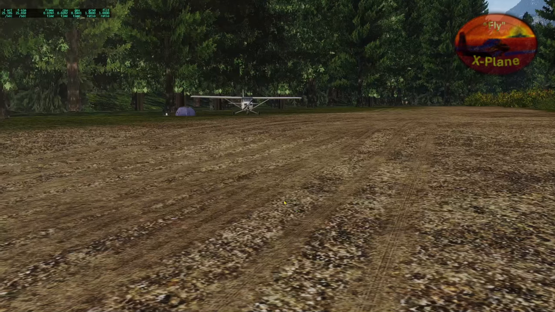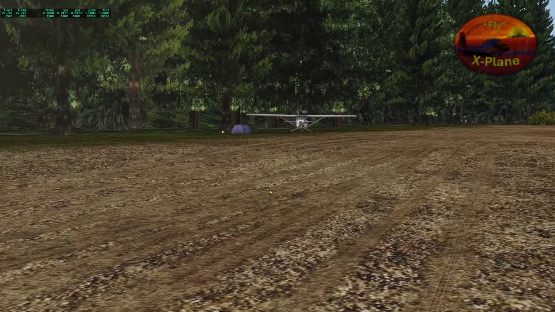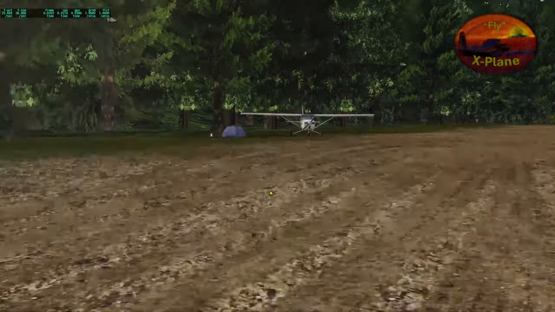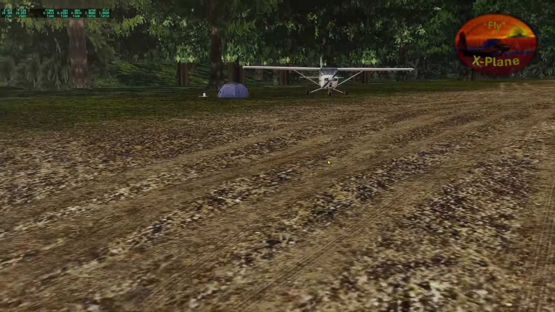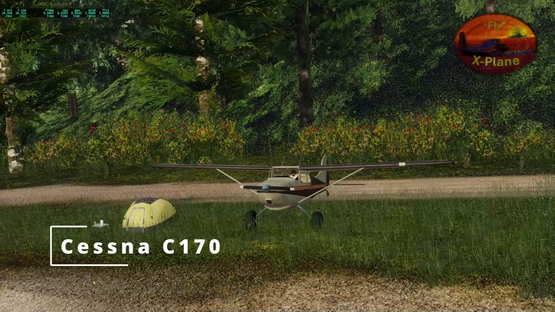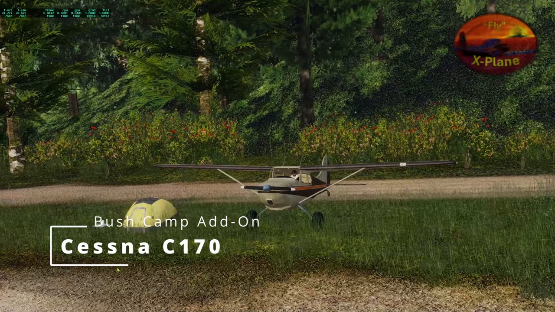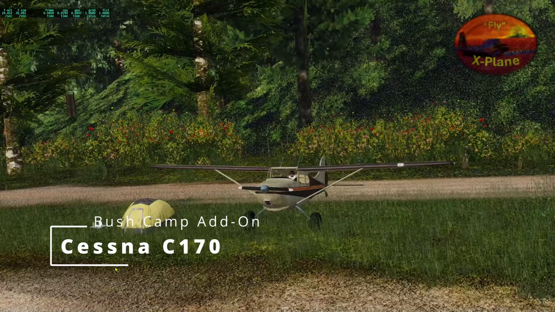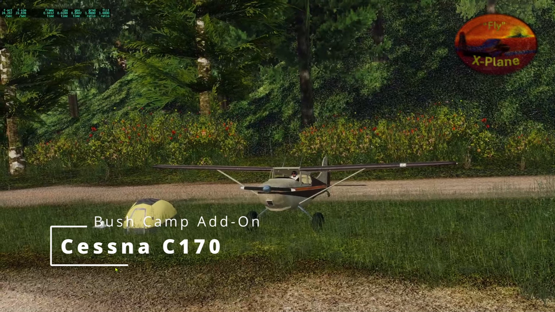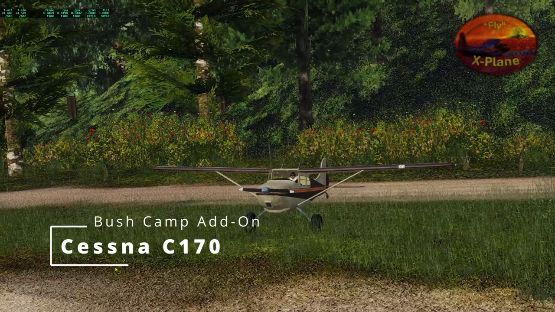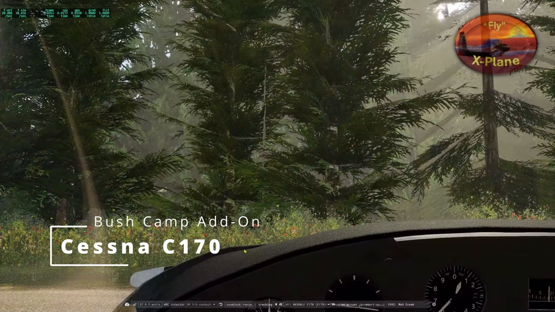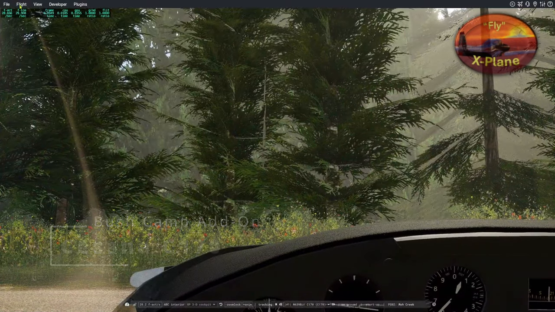That's the Cessna 150 with the blue tent, camped out on a sandbar near Moat Creek. Next we're going to try the Cessna 170. Now it's quite an old model, the Cessna 170, it's been a recent update, but it works perfectly with the bush camp and does fly very nicely.